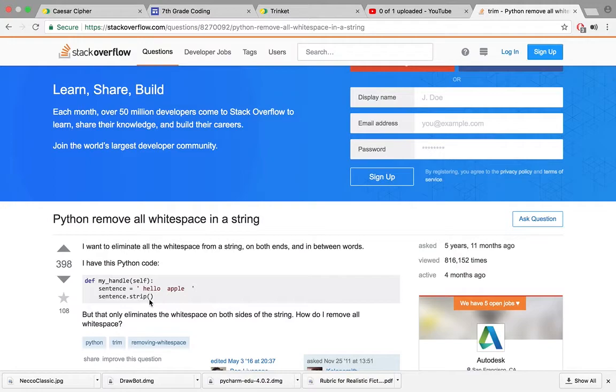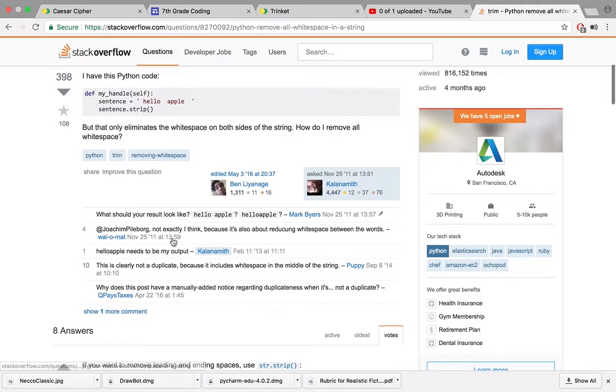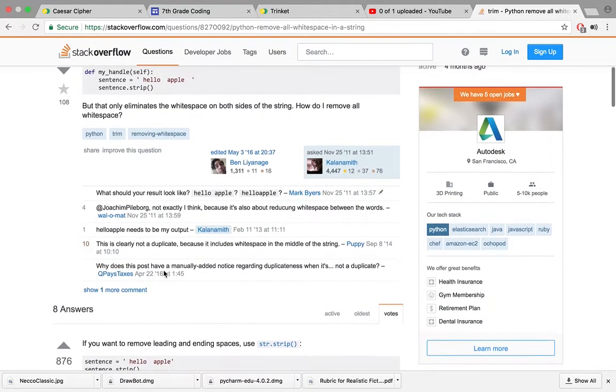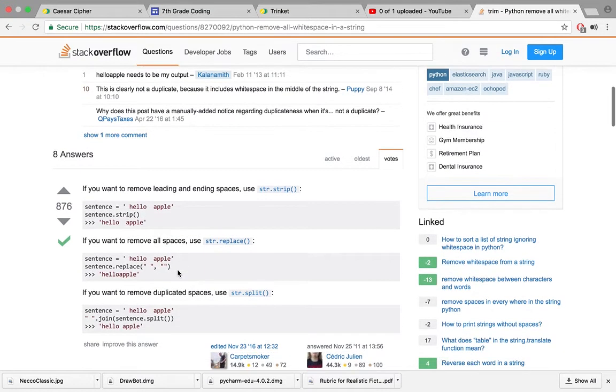Aha! Okay, so it looks like there's a function called strip which takes out the white space. But that only eliminates the white space on both sides of the string. So it takes out this white space and it takes out this white space, but it doesn't take out the white space in the middle. How do I remove all the white space? Let's see. Okay, here we go. If you want to remove, okay, string.replace. Aha! So this thing right here is going to do it for me.